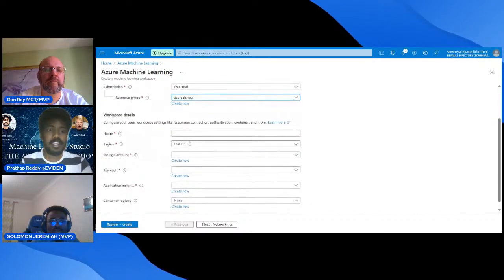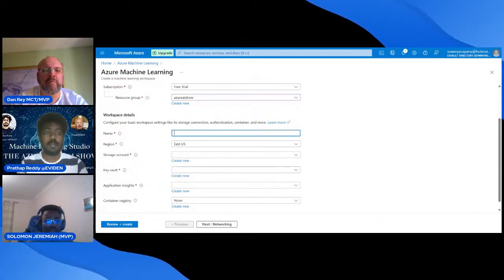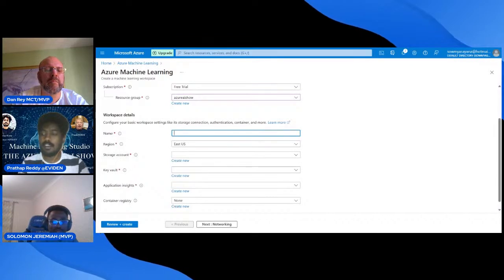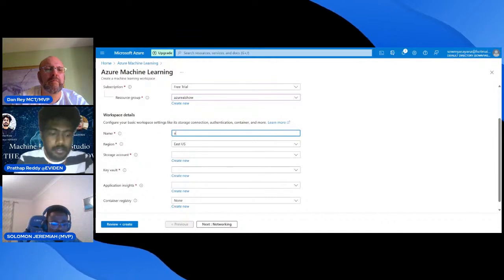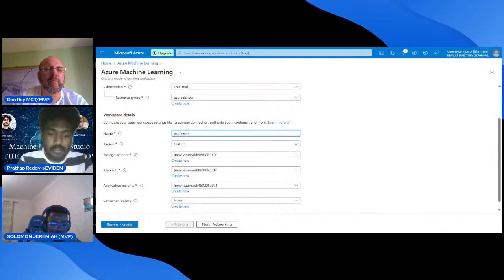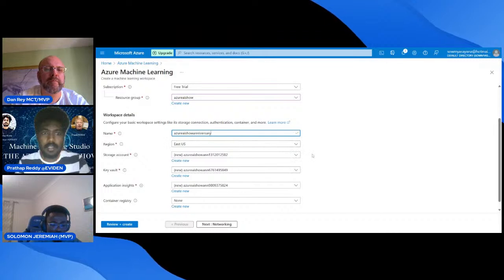Then I can give one unique name. Whatever name you give to this workspace must be unique, so that it does not collide with any other. I will give Azure AI show anniversary. So that name is a unique one.